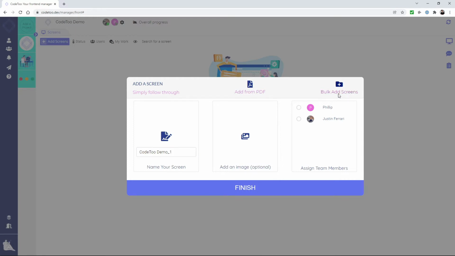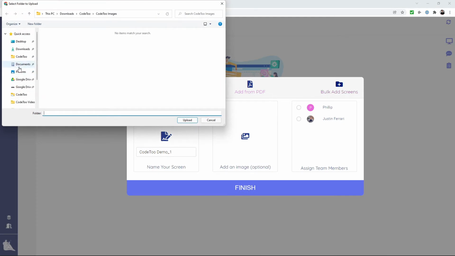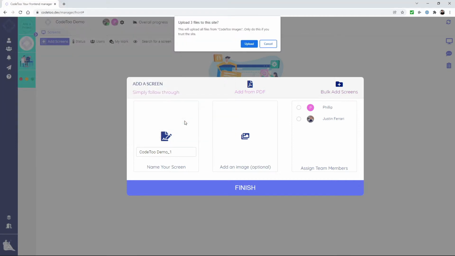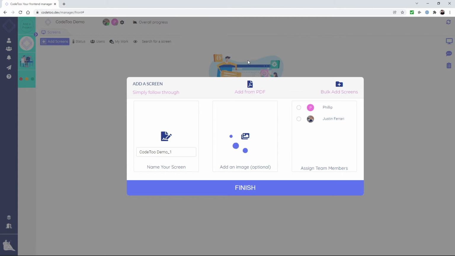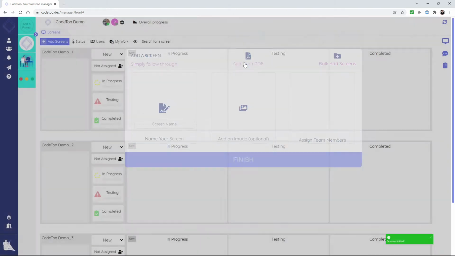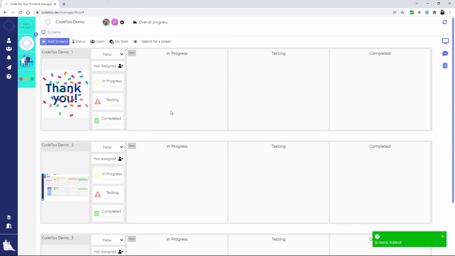We click that, and then we select the folder we want to add the screens from. So I selected this folder, I click Upload, I confirm, and after a short delay, we see our screens have appeared for us to use them. Now, there are many things we can do with an individual screen.